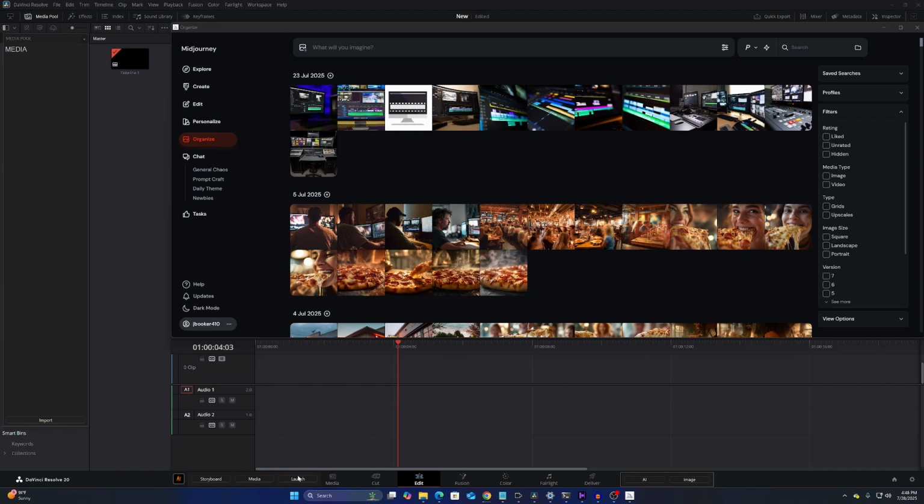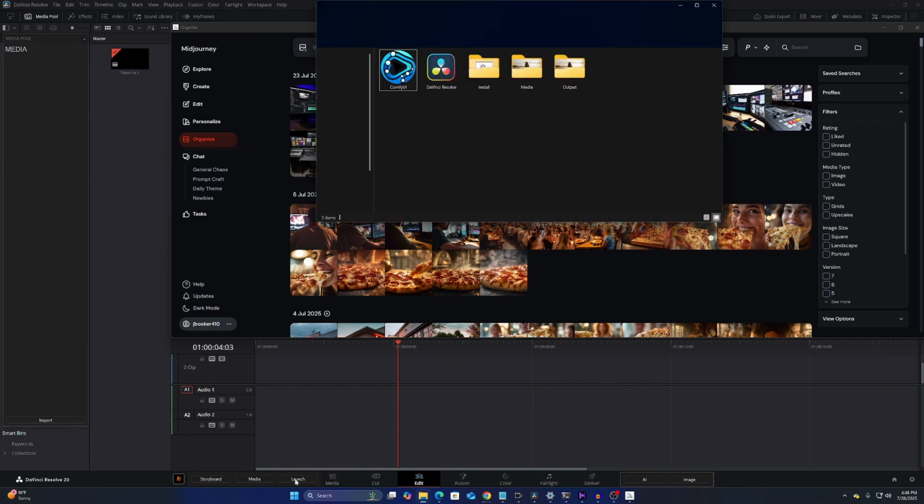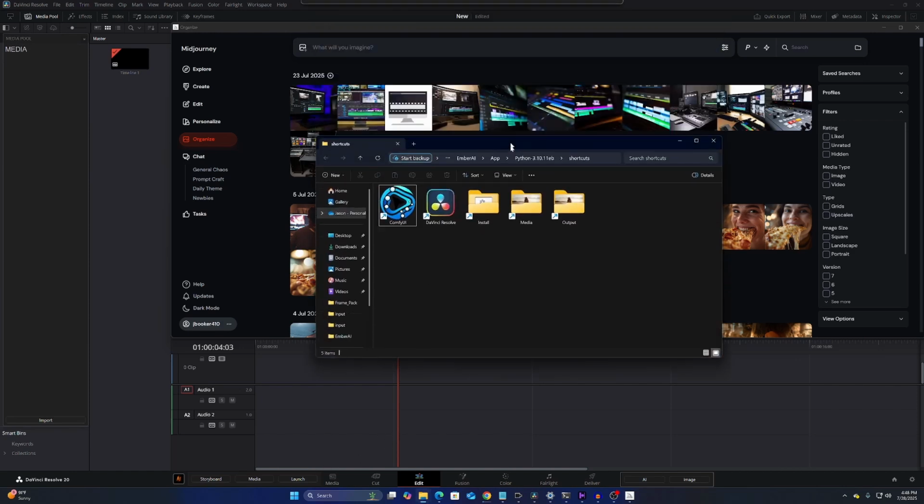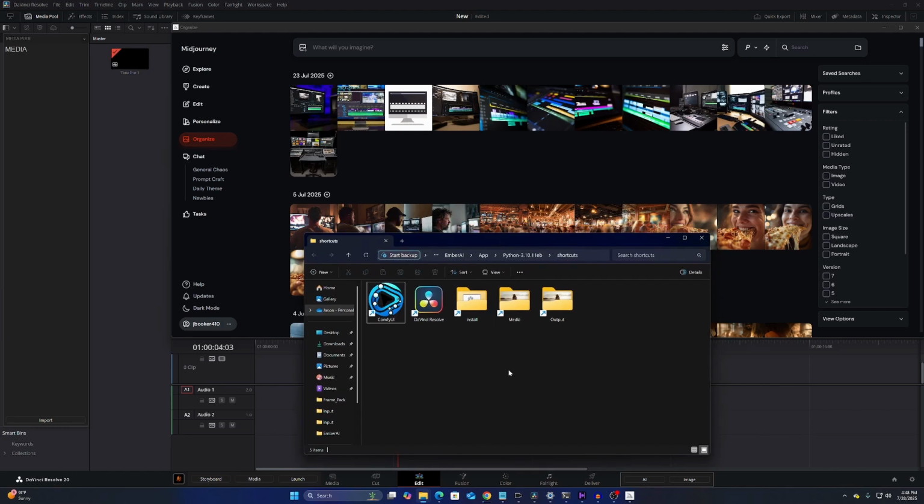Next is the Launch button, which opens the launch window. Here you can add shortcuts to any applications you'd like to access directly from within Ember AI. For example, I've added a shortcut to DaVinci Resolve for quick access to my video editor, and Comfy UI, which can be launched in the background to power AI functionality, particularly when using the AI button in the full version of Ember AI.